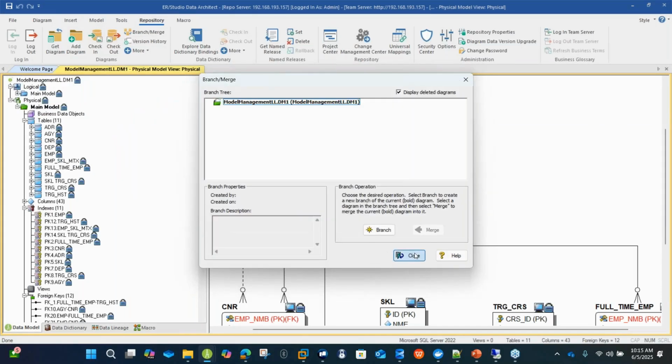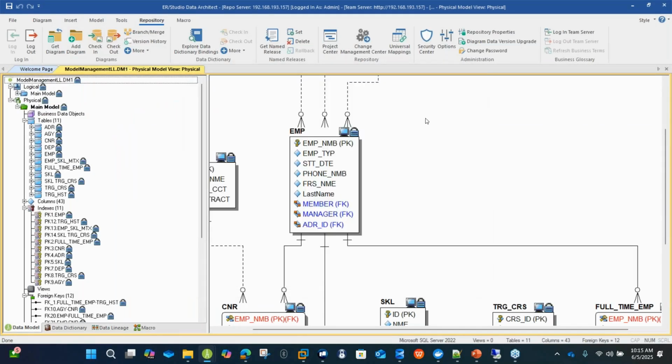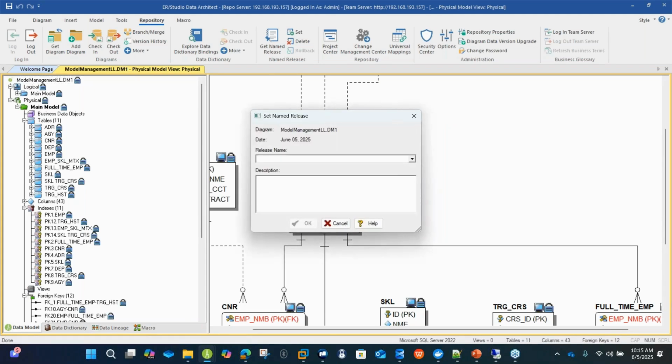Next, we'll talk about the concept of name releases. Name releases are pretty powerful. So for example, here, if you set a name release for this, you can just say, I'll call this my gold image, and I'll call it model management. I'll call this the master gold image for this data model.